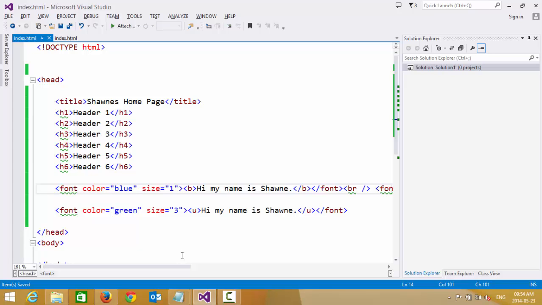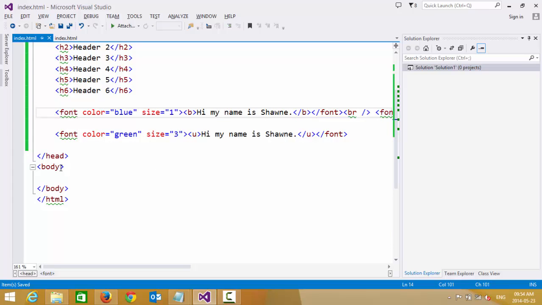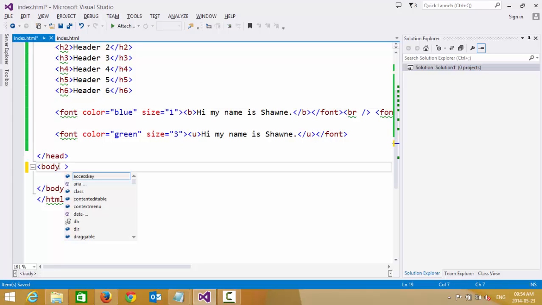Okay, is everyone with me on this? Okay, the next thing I'm going to ask you to do, under your body tag, you guys see your body tag? Everyone has a body tag, right? Okay, in your body tag, let's make it even one better.